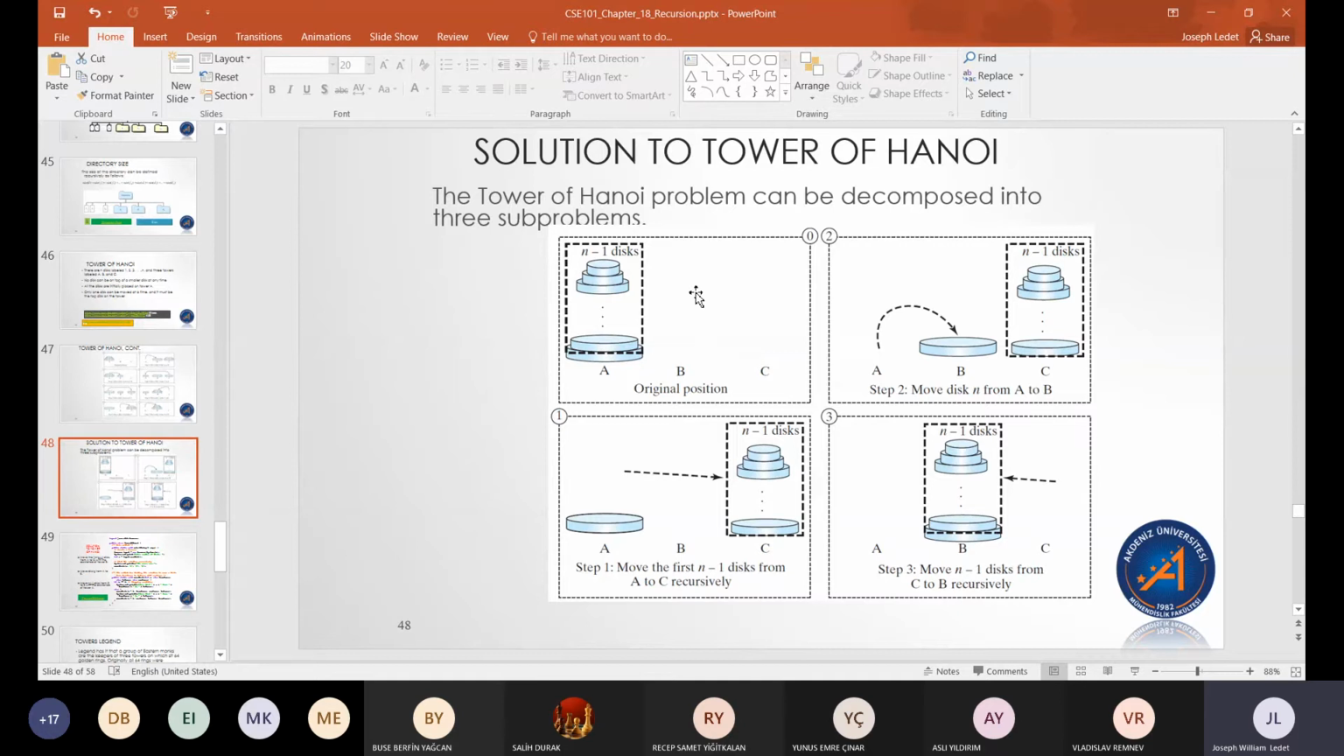And that's really how we understand when we see something that looks recursive in nature: if a subproblem is just a smaller version of the problem we're trying to solve, that could be a recursive solution. Okay.